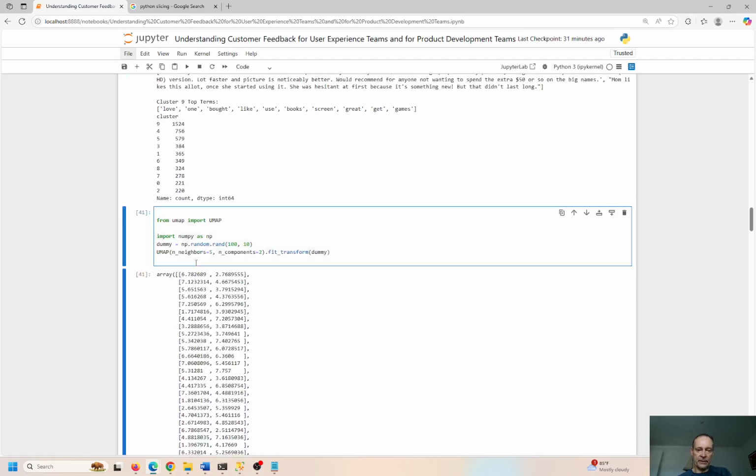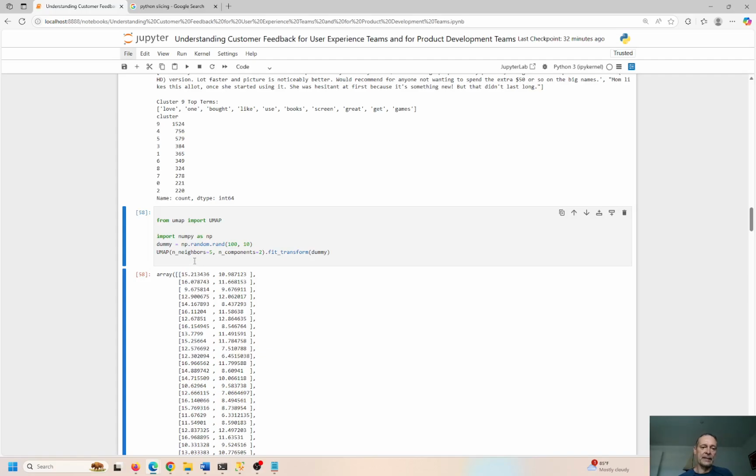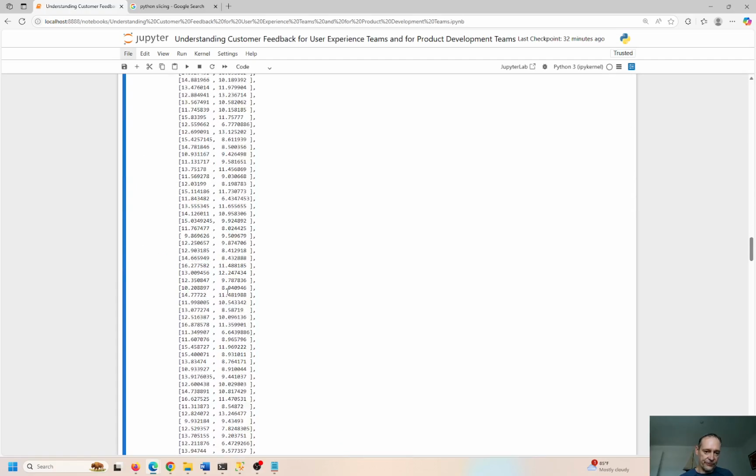So let's go down here and look at UMAP. This is a way of looking at the neighbors, again, looking at the similarity of components. We have 2 components. We have the array here with the first and second component separated by a comma, second components here, third, and so on and so forth.